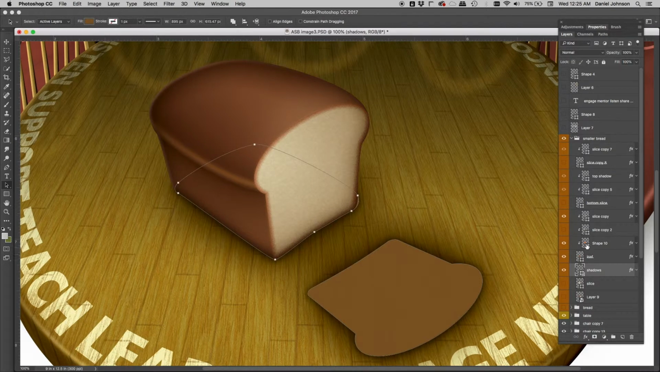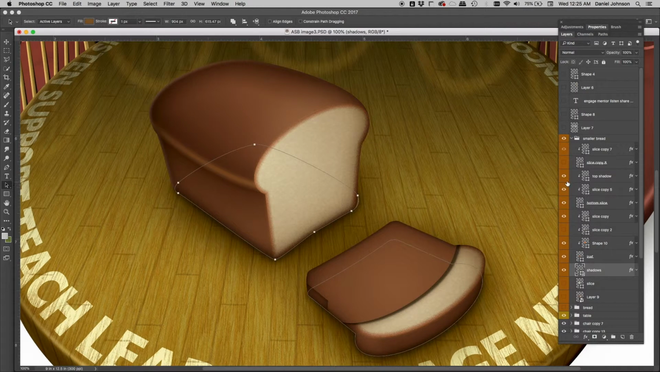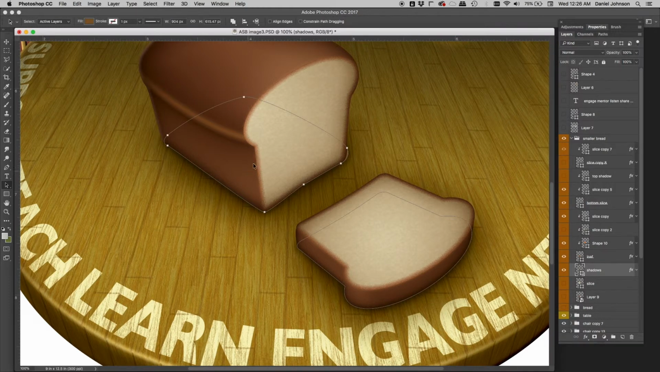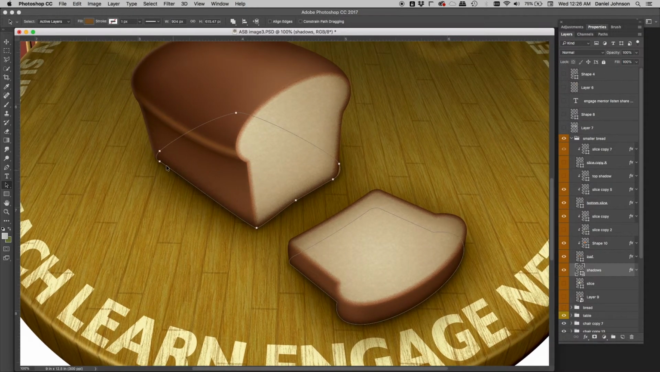So let's actually turn on one of these slices of bread here. There we go. So there's a slice of bread right there on the table, and then here is the loaf on the table. And to make these look like they're connecting, I just use the pen tool and I create a shape like this, use rounded corners, and this is of course underneath the loaf. There's my loaf layer, here's this shadows layer. Now this shape is not going to be seen, but what is going to be seen are its shadows that will connect the loaf here.